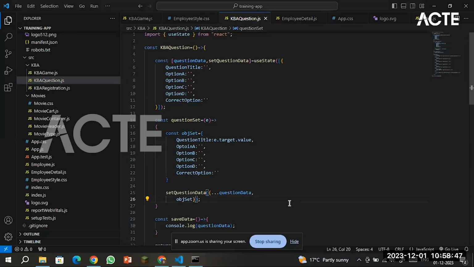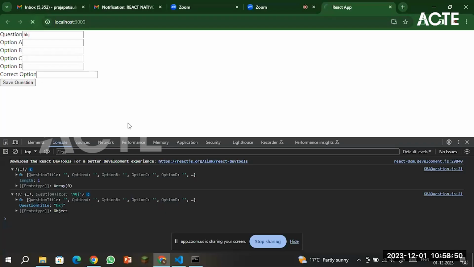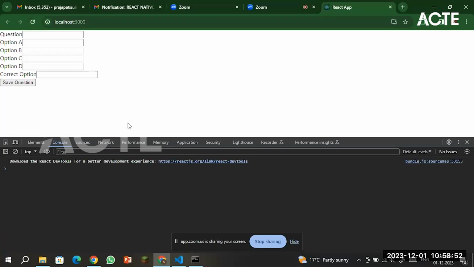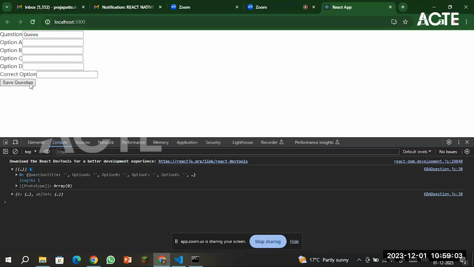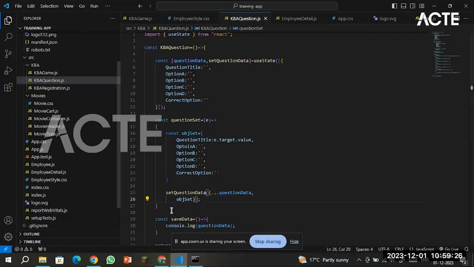Let's see what the first one is by default, and I have added this one. But here you can see that one array is here, but another object set is available here. This is not an array, but I need to add the array object inside of that. So how can we do that?